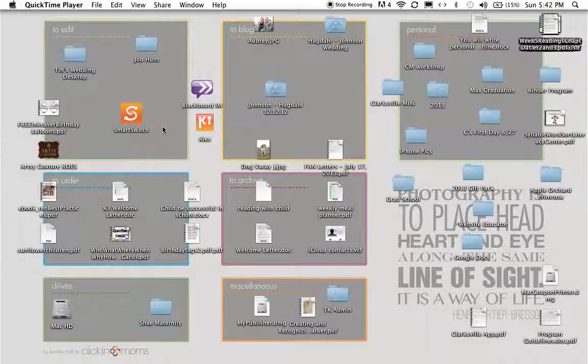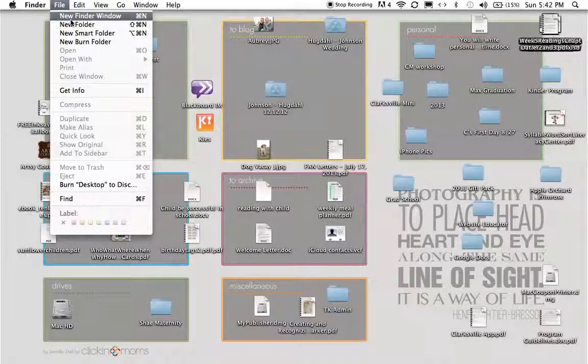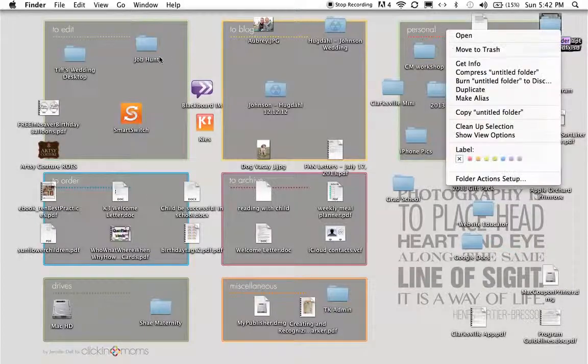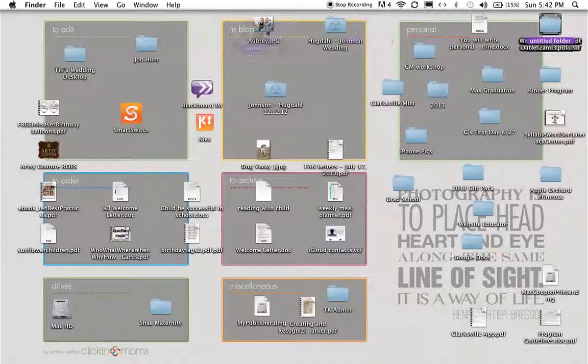So what you're going to do is when you're on your desktop, you don't want that to say QuickTime Player, so you want to click just anywhere on your desktop, and it'll go into Finder. You're going to click on File, New Folder, okay? You're going to call, here it is right here. I'm going to move it so you can see it.